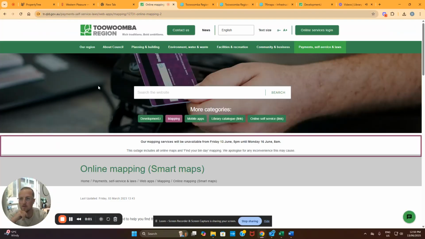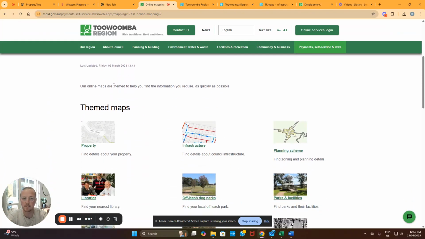Right, so showing you how to use the Toowoomba Regional Council online mapping tools. First one is just showing you where to find them. So this link up here, you pop that into your web browser.